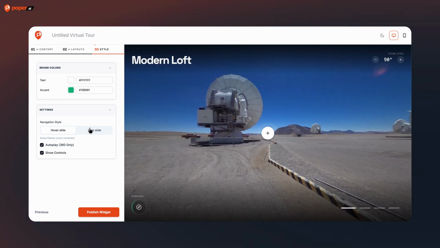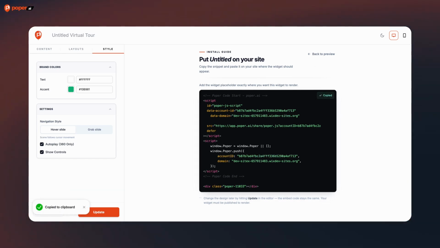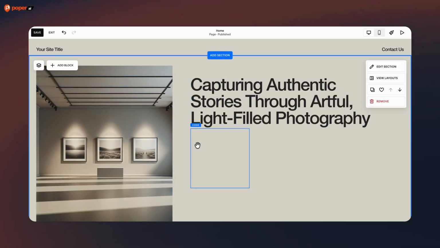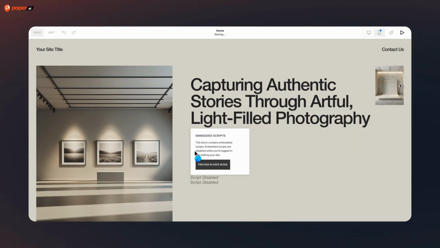Once you're happy with the customization, click Publish Widget. After that, copy the code and go to your Squarespace site editor. Inside the editor, add a code block, then paste the installation code into it. After that, save your changes.